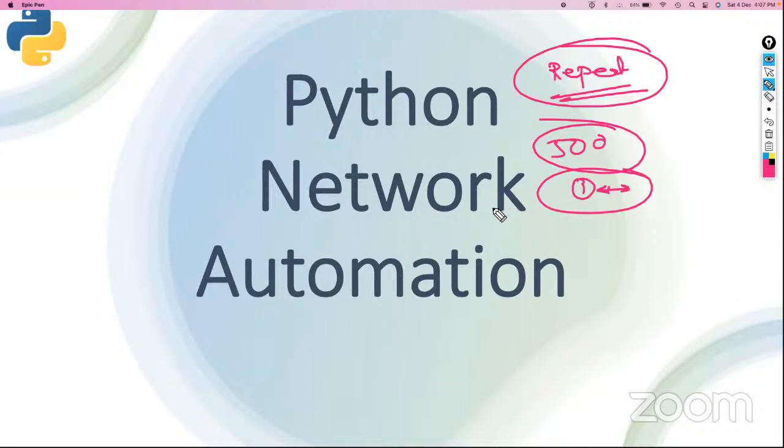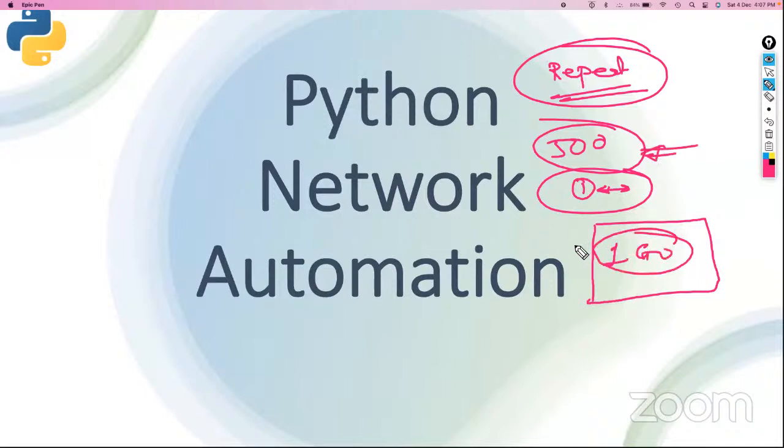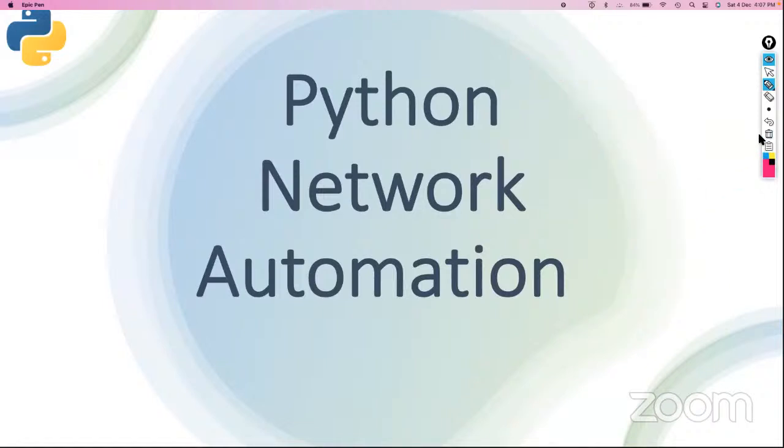In Python network automation, what you can do is write code for a single device, and you can upgrade those 500 devices in one go, within a few minutes only, 2 or 3 minutes, rather than wasting time logging in to each device, sending the image, and restarting those devices. So we can automate that stuff. Let's move ahead.